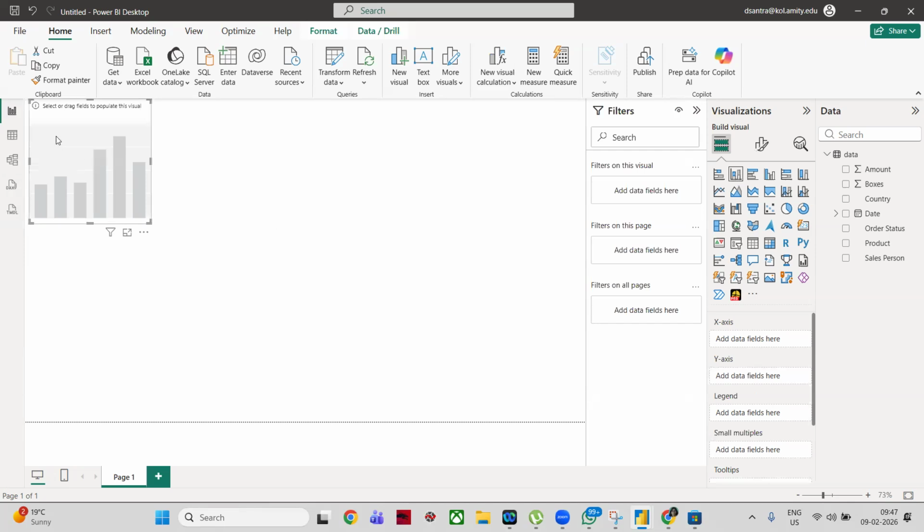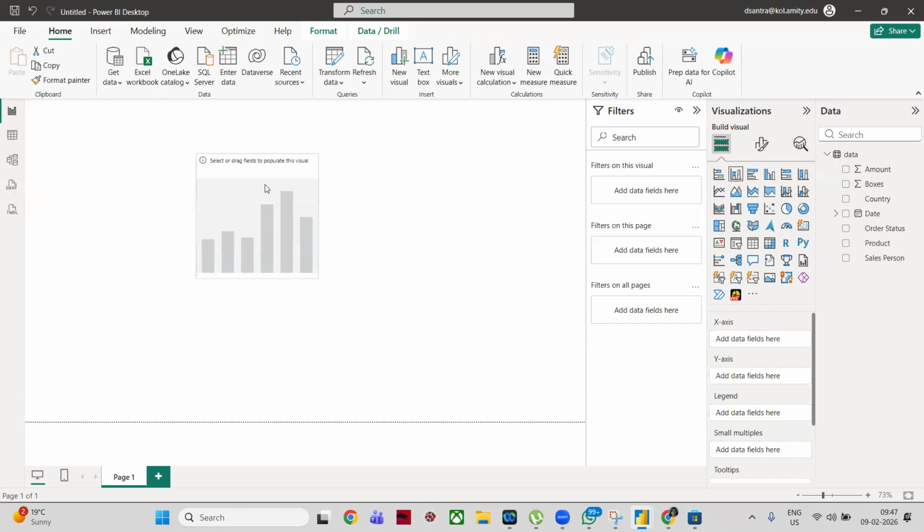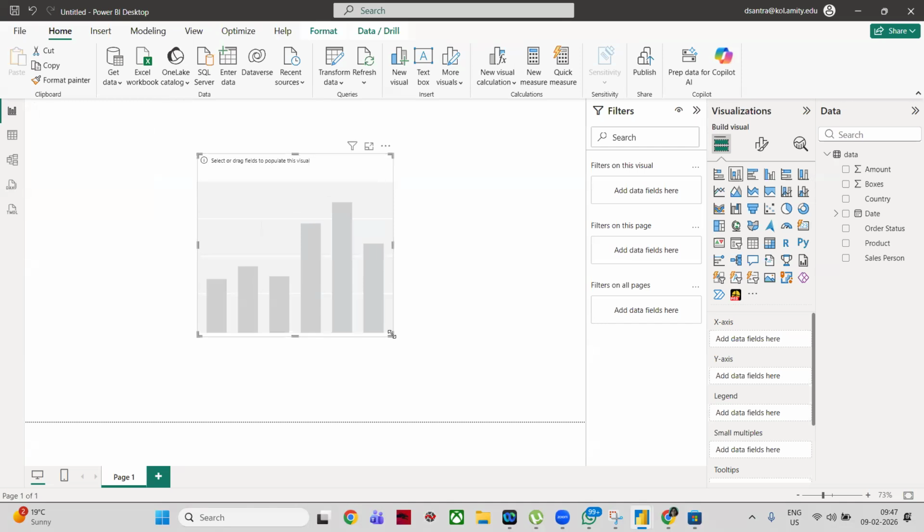If I click on the column chart, you see a blank column chart showing there. Just drag it in the middle and you can resize it. Now what will be in your x-axis? What will be in your y-axis? What I want to see is which country has shipped how many boxes. So country will be in the x-axis, boxes will be in the y-axis.